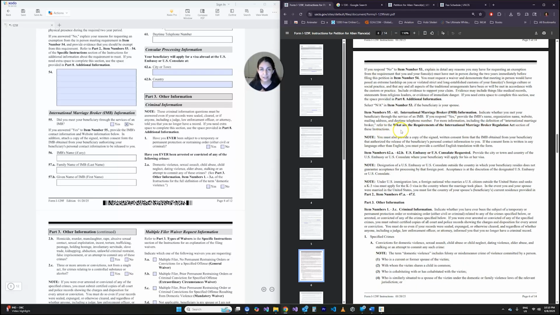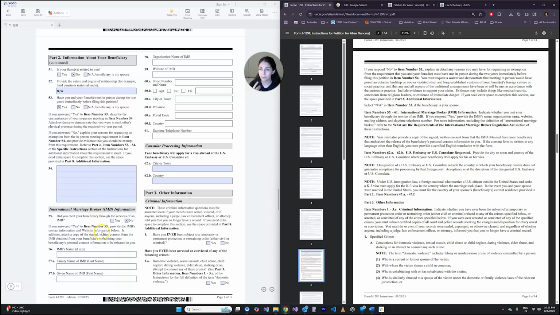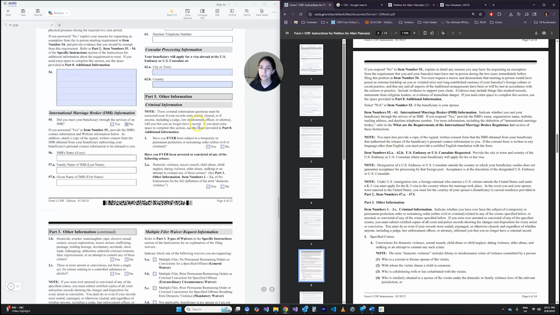I don't know about this. I don't want to go into this. I didn't do any research on it. Also, you have to provide a copy of the signed written consent from the IMB, obtained from your beneficiary, that authorizes the release of the beneficiary's personal contact information to you. So it's a lot, basically. I don't know how many people are using this. I don't think that many people are using it. Anyway, this is the continuation of their information, basically.